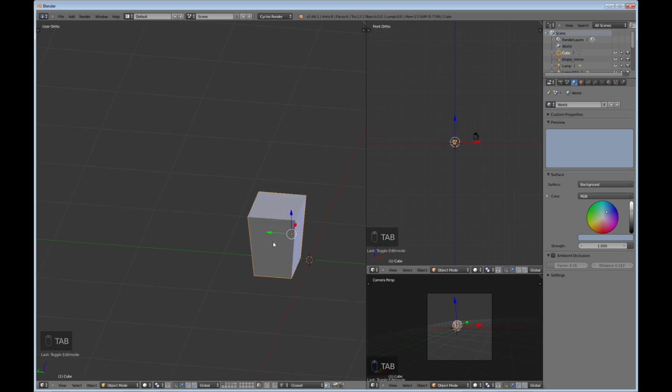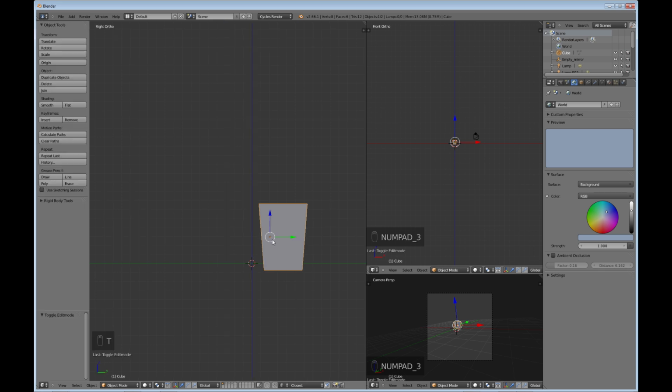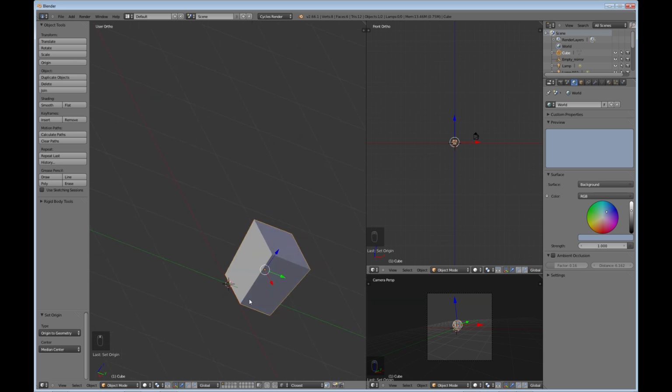I'm going to tab back into object mode. So if you look now at the object, say if we go to the side view or right view, we can see that the manipulator is actually not located in the center anymore, because we did all that moving around. So how do you get that back to where it needs to be? Well, you can hit the T key to bring up your tool menu, go to origin, and say origin to geometry, and that centers it back to where it needs to be.